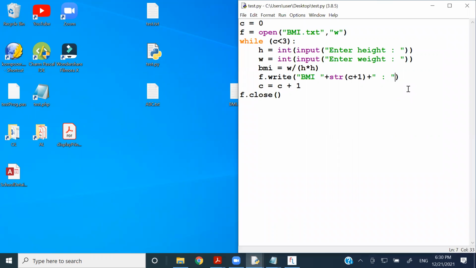So what is it going to be? It's going to be the value of BMI.